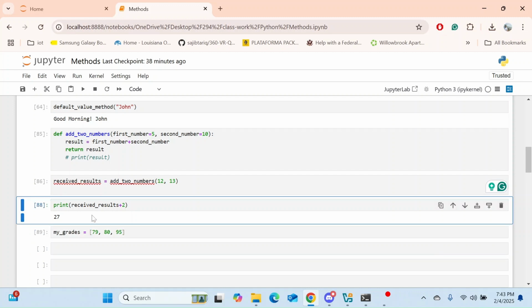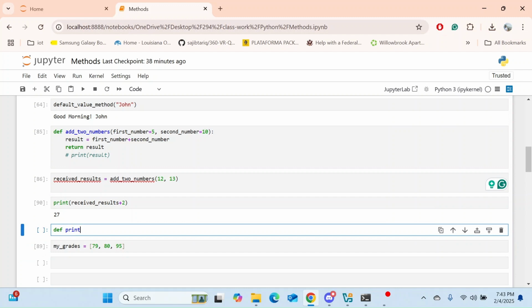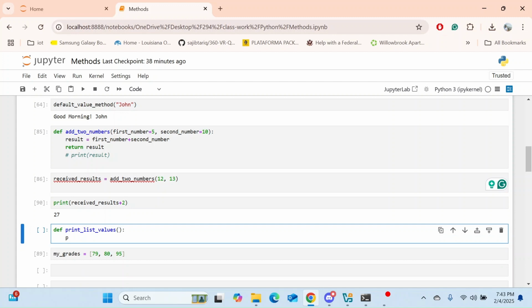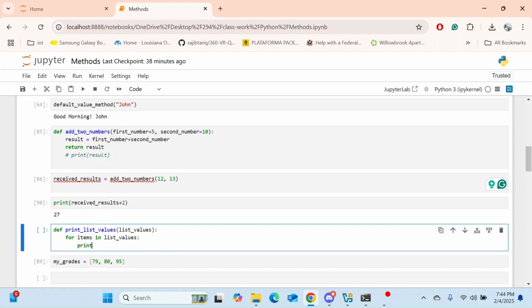Now I'd like to make a method, def print list values. This method will receive list values as a parameter, and it will use a loop here to print all the values: for items in list values. I can't use the original variable here because inside the method the variable is this one, list values, because this method will receive these values. So, for items in list values, print items.